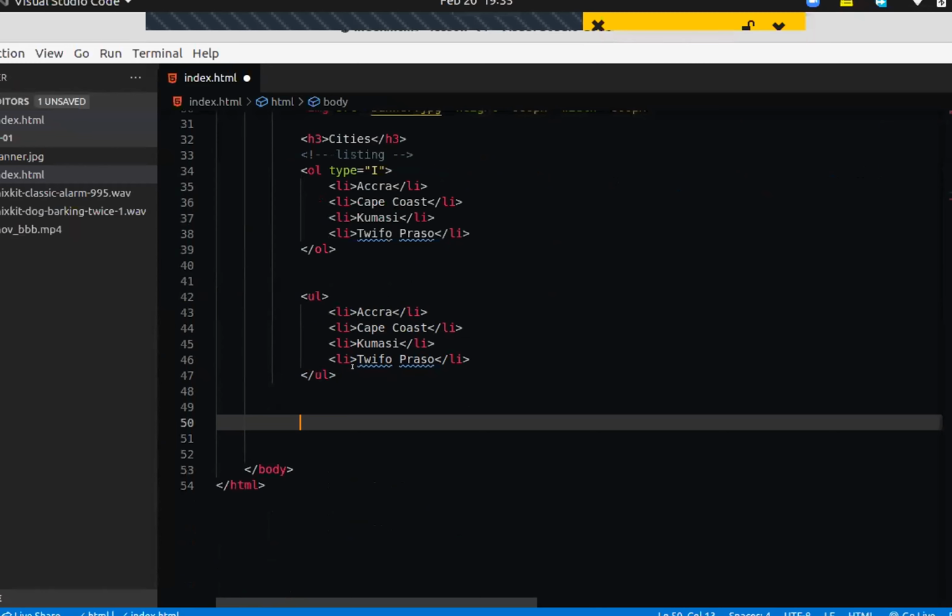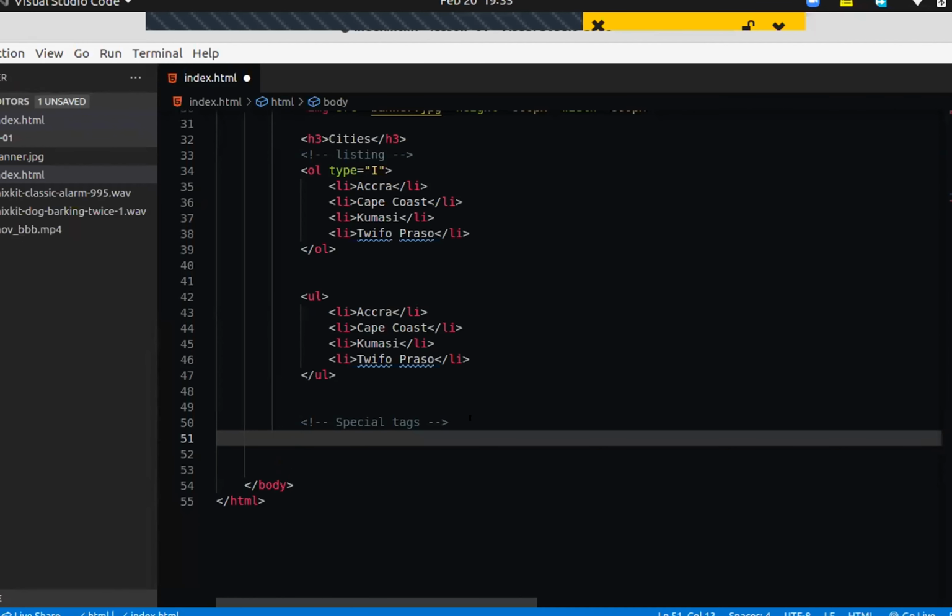So when we move from HTML4 to HTML5, HTML5 came with some special tags that don't really do anything, but they will help you, the developer, to structure your website very nicely. So let's see some of the special tags that we have in HTML5. For example, we have this section tag. So let me comment here for you guys. So let's label this special tags.